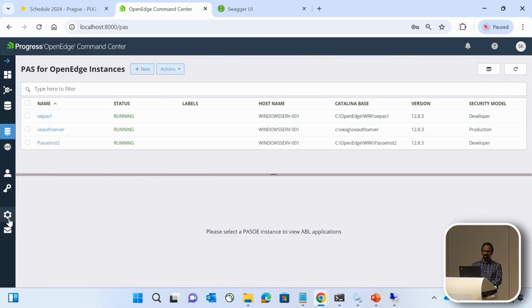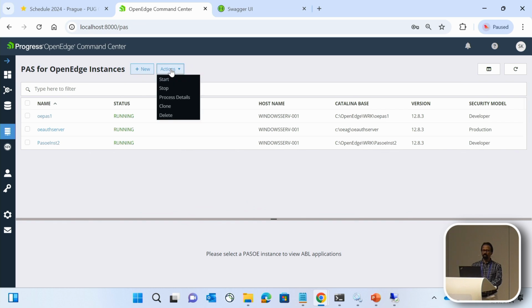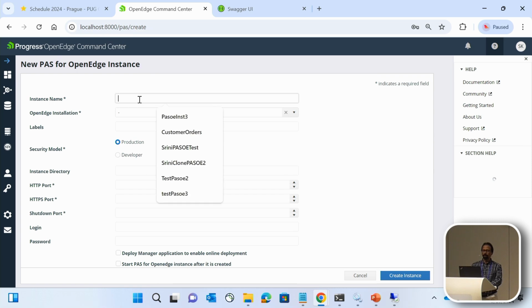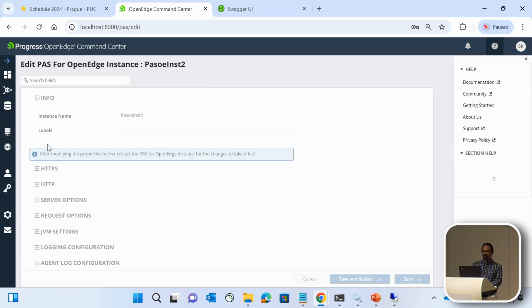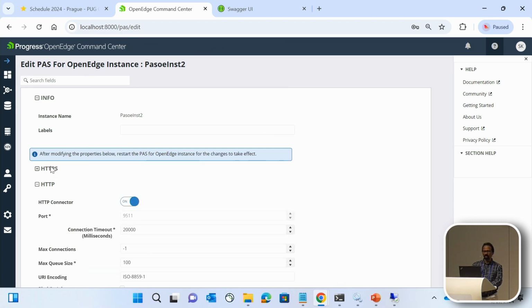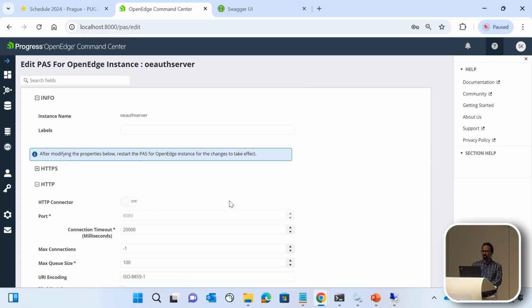Let me go back and see PASOE instances and the other operations. So let me create a new instance here. Before that, I would like to know from these instances what ports they are running, so that I don't give a port that is already used. It's running in 9511.